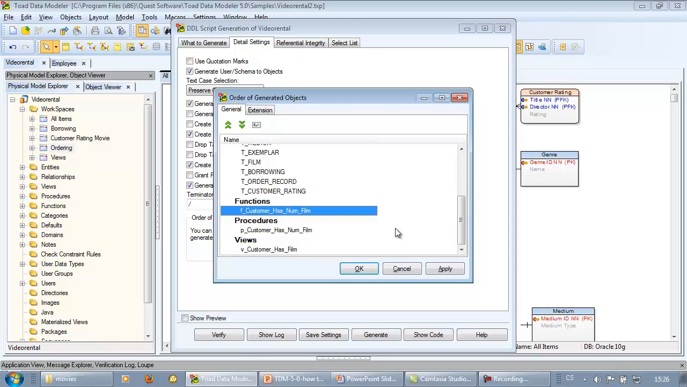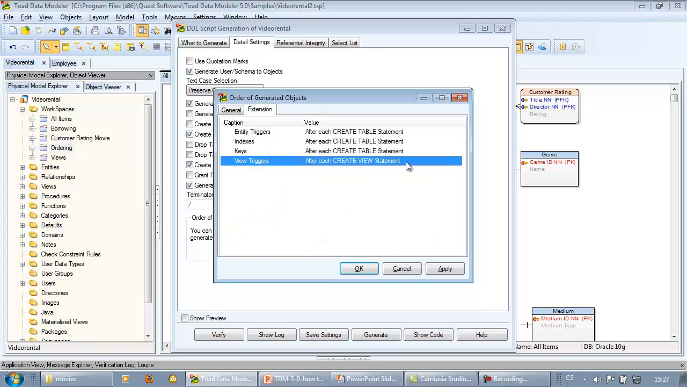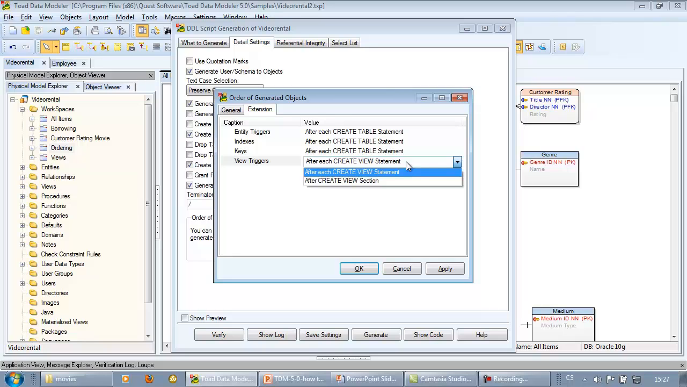On the same form you can specify how keys, indexes and some other supported objects should be generated. To change the values, select item in the grid and press F2 key to enable combo box with available options. Select appropriate option and click OK to confirm changes.